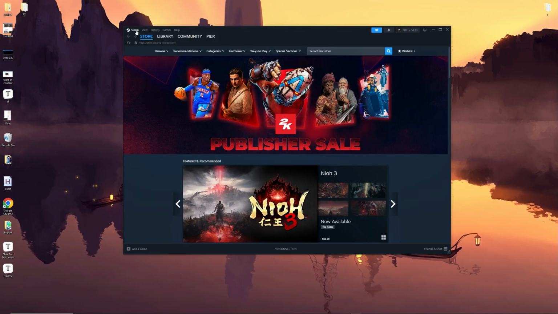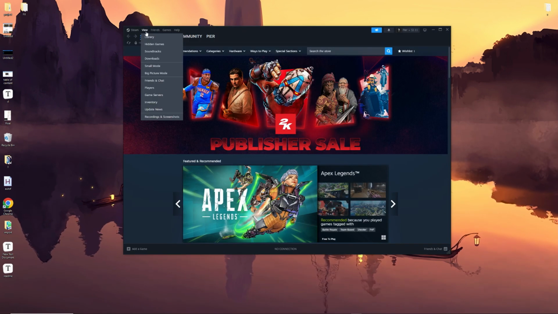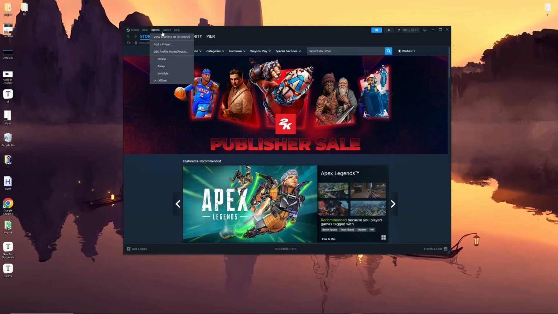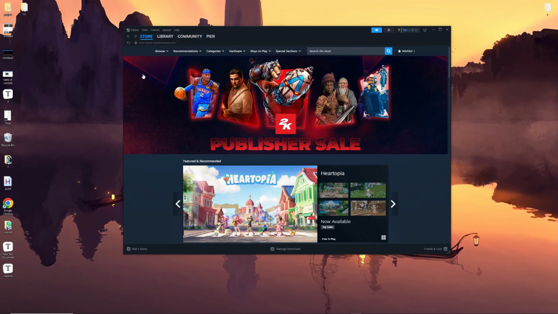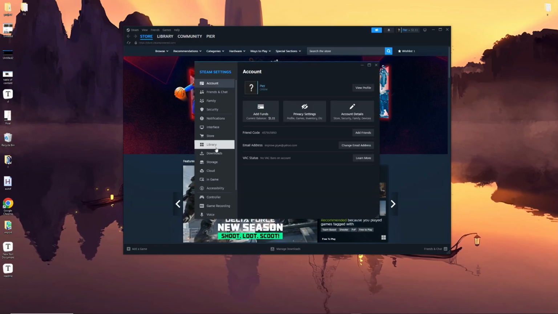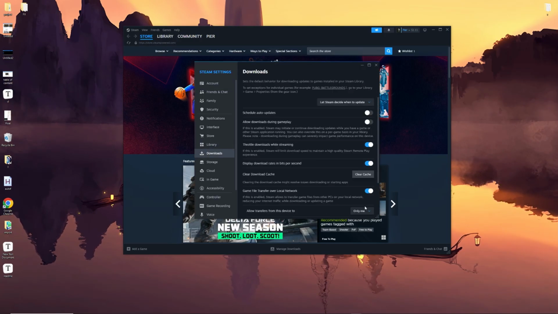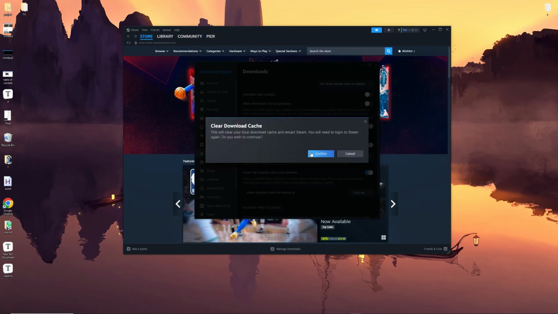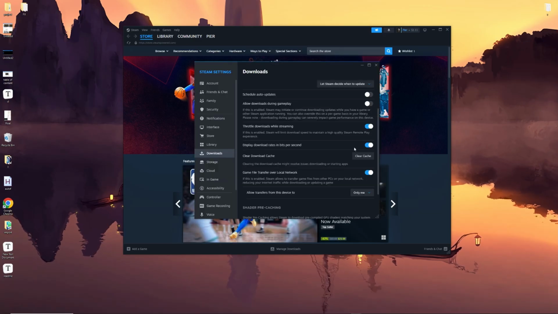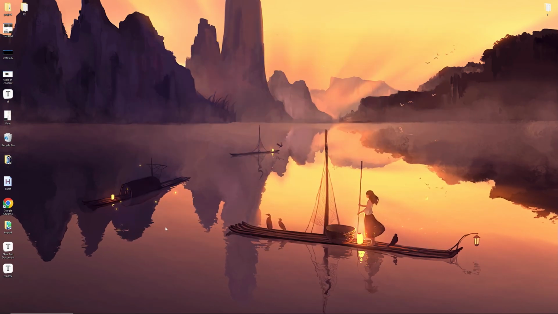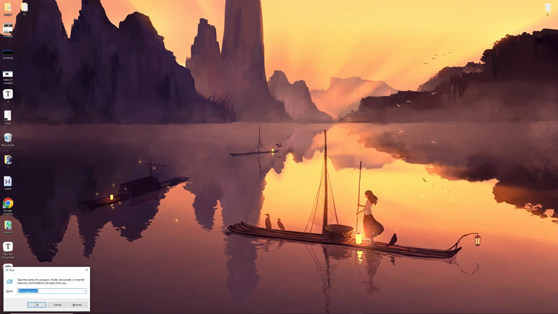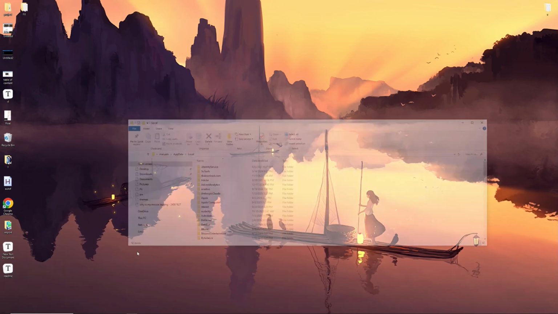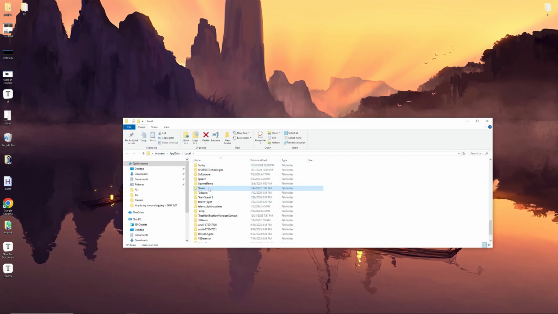Corrupted cache files are one of the main causes of this error, so let's clear them out. You can do this directly from Steam by opening the application and going to Steam, then Settings. Click on the Downloads tab, scroll down, and click Clear Download Cache. Then click OK and log in again. Alternatively, you can clear the cache manually. Press Windows plus R on your keyboard, type in %localappdata%, and find the Steam folder. Delete the cache files in there, but don't worry because your games won't be deleted.